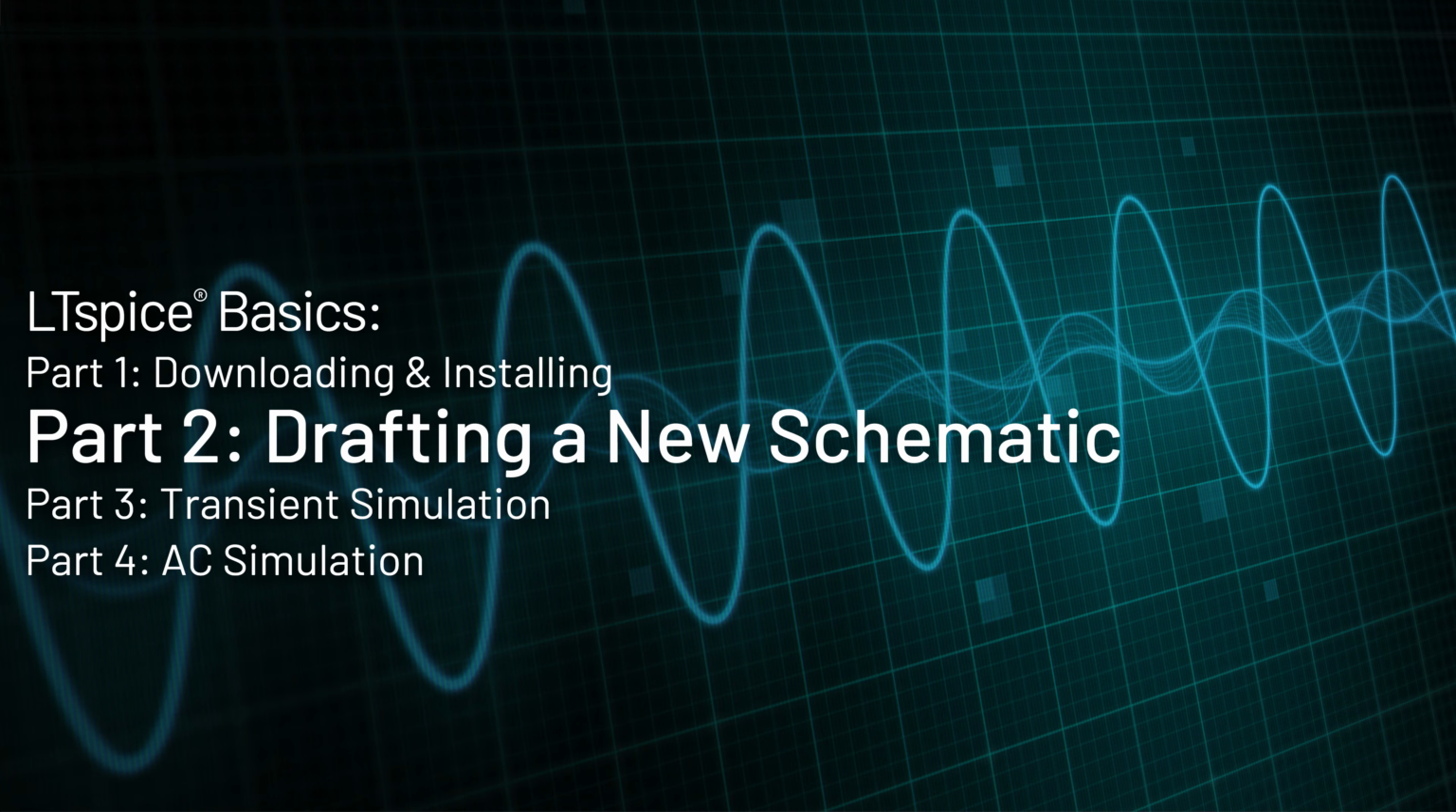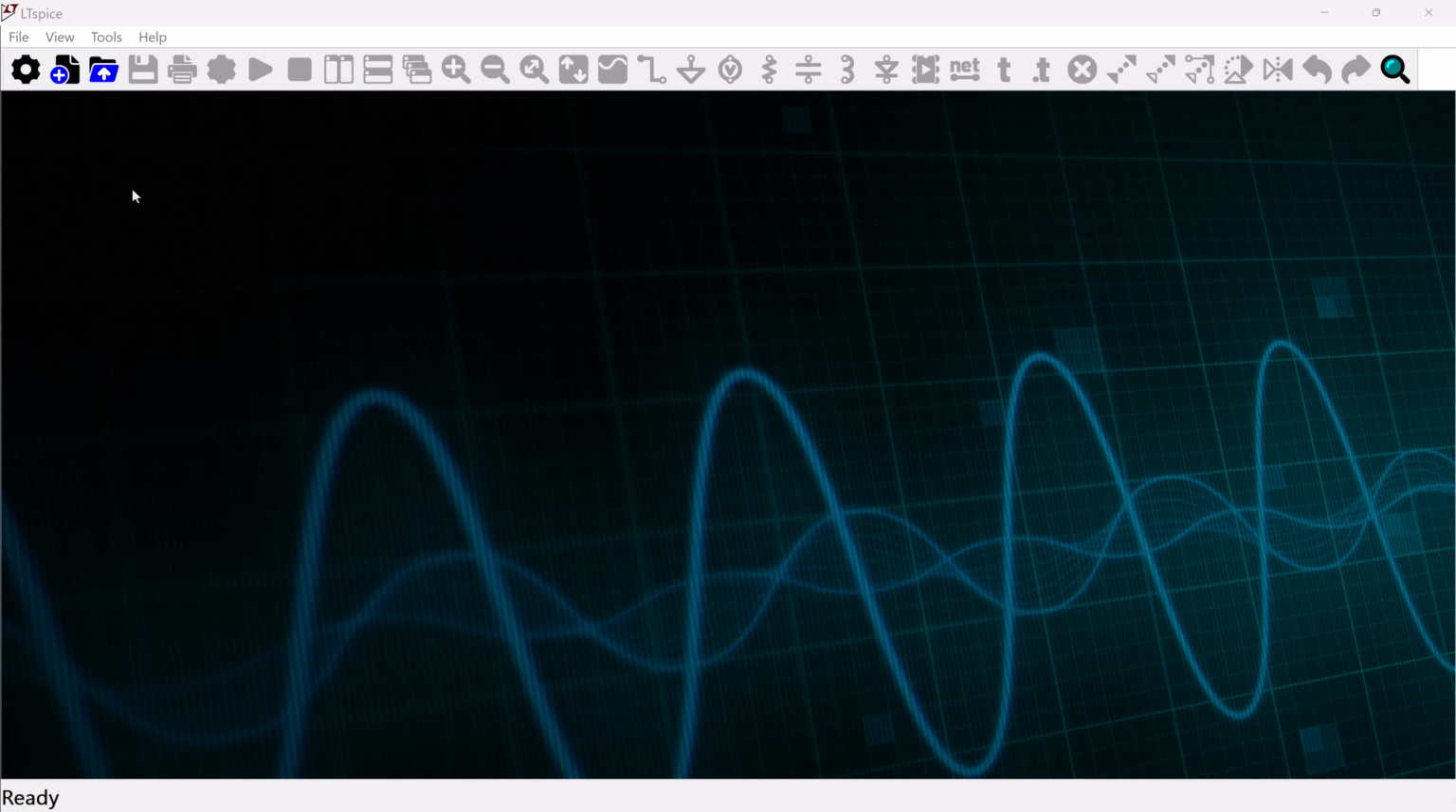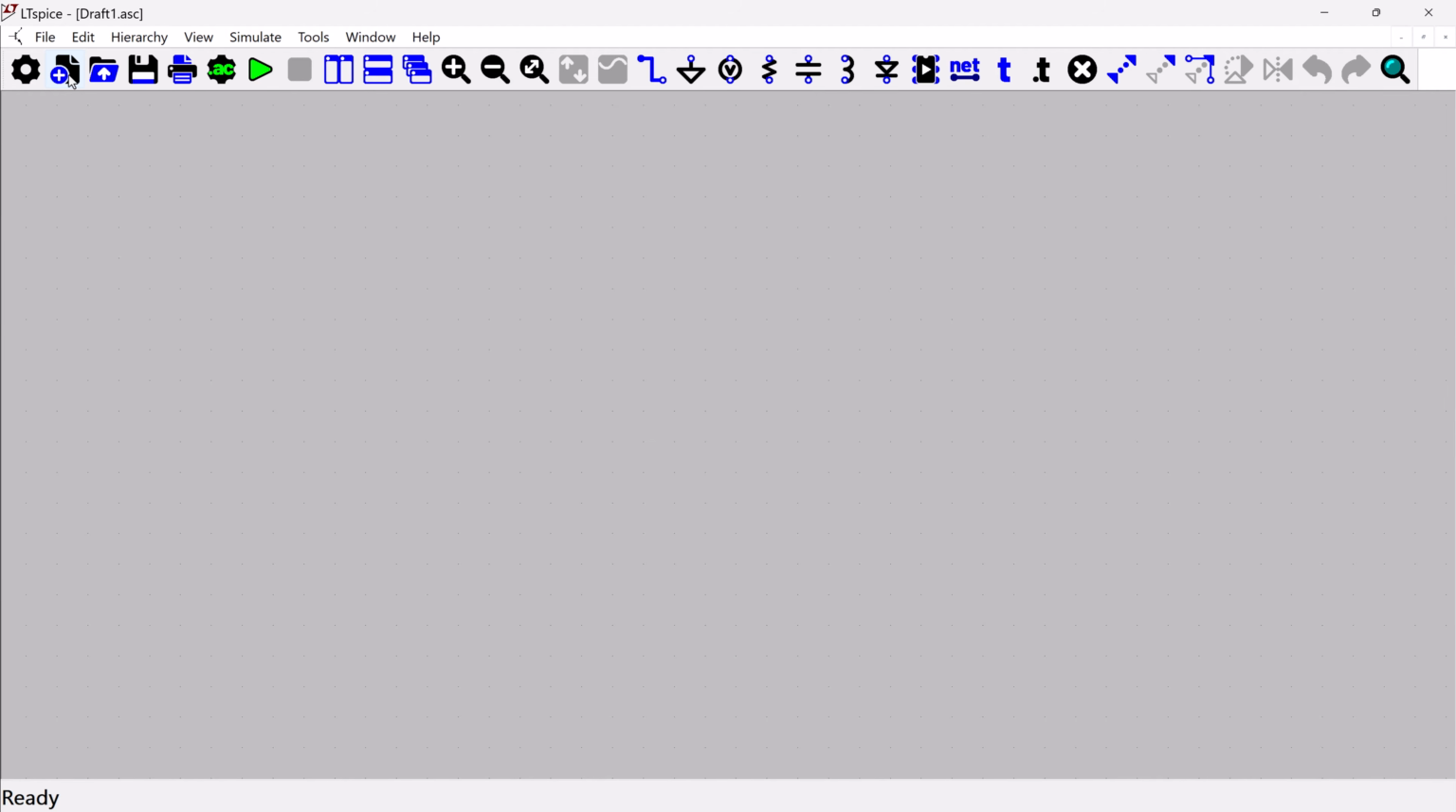Welcome to this LTspice tutorial video. I'm going to show you how to create a schematic from scratch. Just a very basic schematic with an RC filter. So the first thing we'll do is open a new schematic, using this icon up here in the upper left corner.